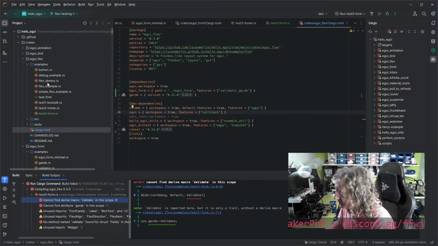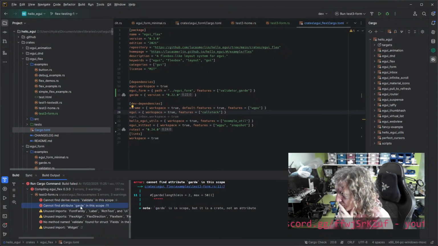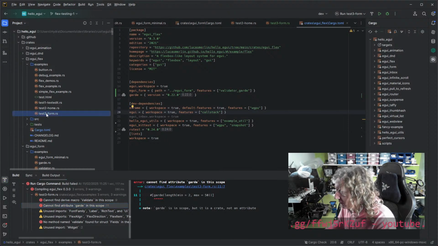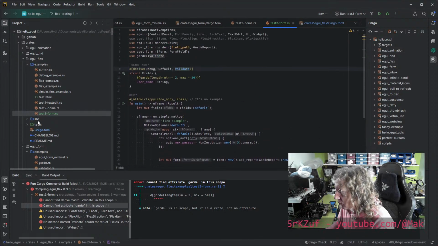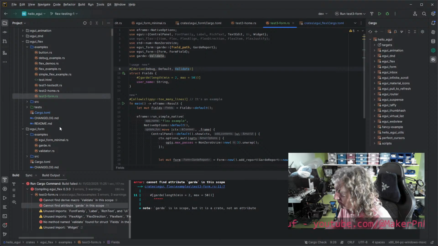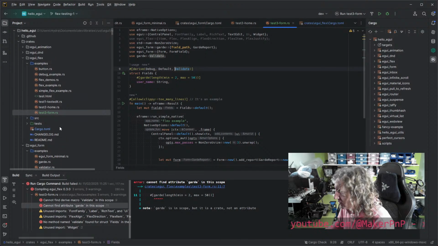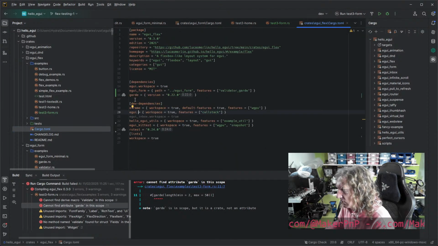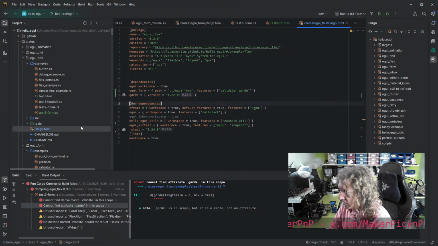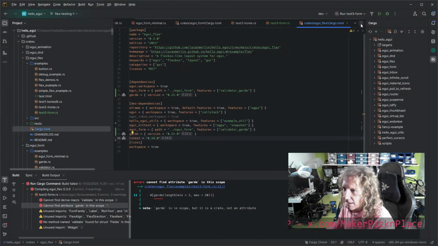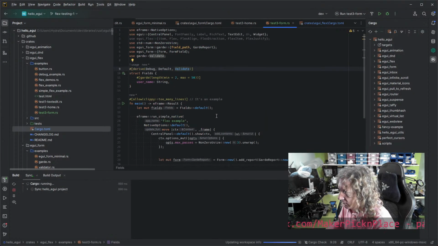What is the problem here? Can I find guard in this scope? What's the problem with the scope? What is the problem? Is it? No. Does it need it in both because it's an example? I don't think so. No.